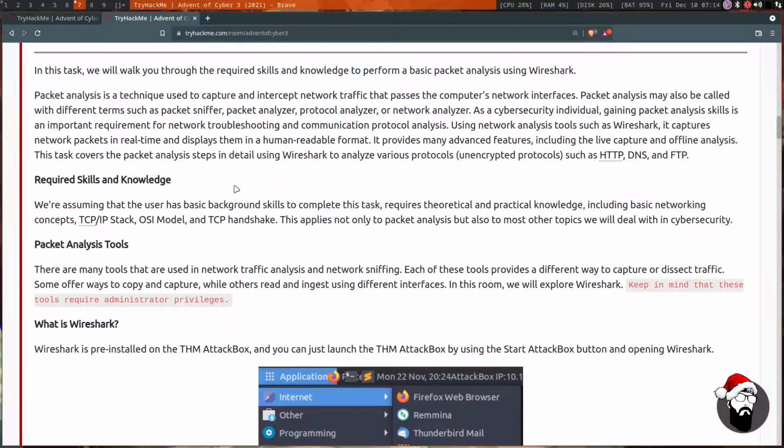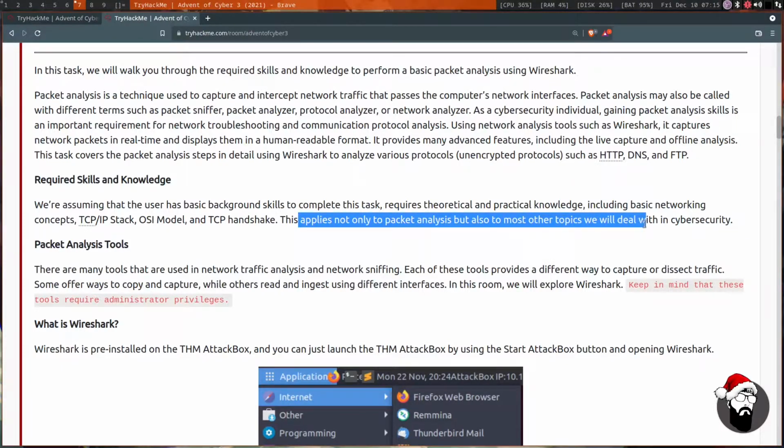And looking at the required skills and knowledge, we're assuming that the user has basic background skills to complete this task. It requires theoretical and practical knowledge, including basic networking concepts, TCP/IP stack, OSI model, and the TCP handshake. This applies not only to packet analysis, but also to most other topics we'll deal with in cybersecurity.